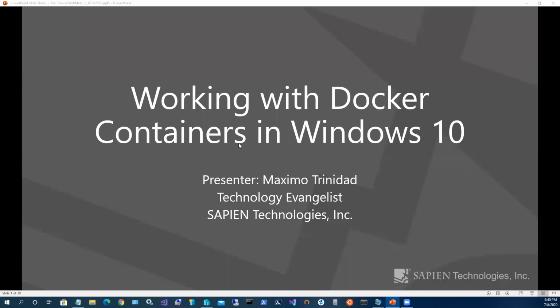So, topic of the day: working with Docker containers in Windows 10. My name is Maximo Trinidad. Currently, I'm the technology evangelist for Sapien Technologies Inc. And I love it right now because this is the best way I can provide to the community the necessary tools and the way to get their skill sets to the level that they need to be, right?